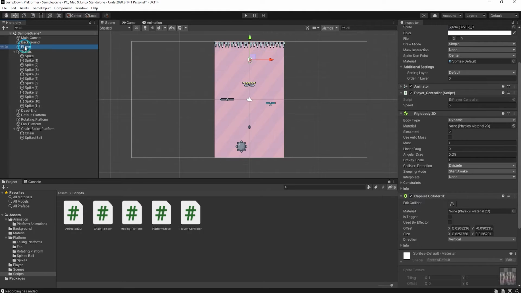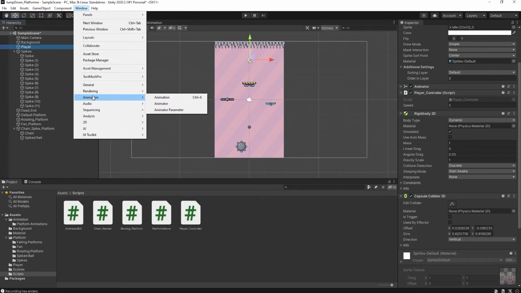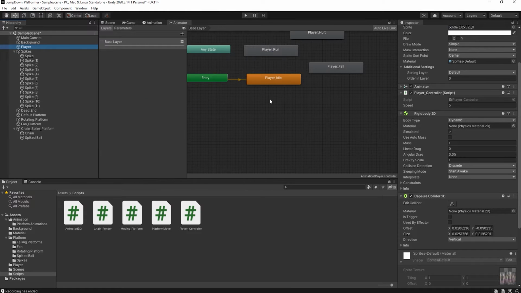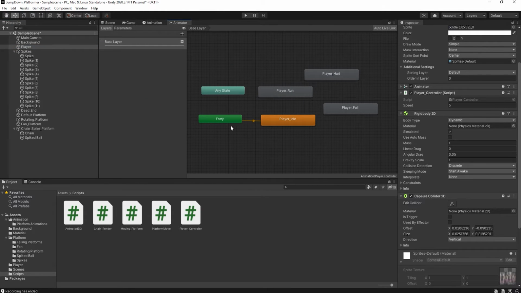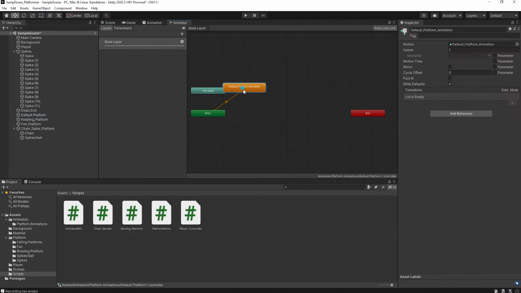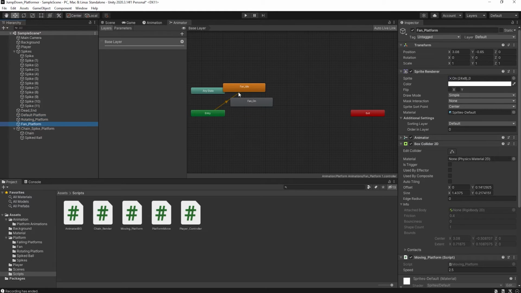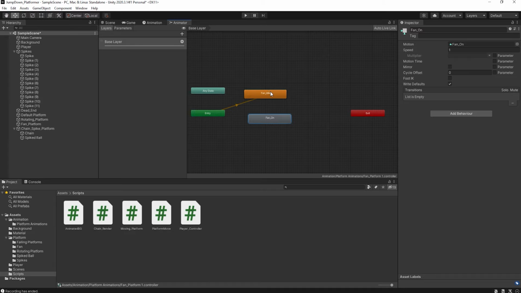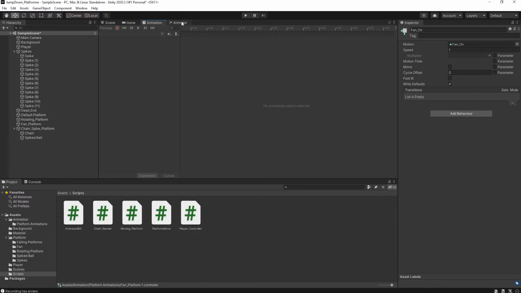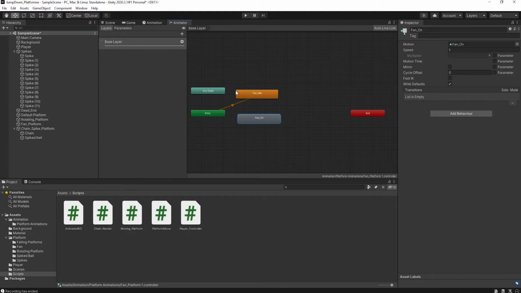Now select the player, and first I want to show you: go to the Window tab, select Animation, and bring up the Animator tab. Here you can see all the animations of our player. Similarly, you can also check the animations for the default platform, rotating platform, and fan platform. As you know how to create animations, you can see the animations in the Animator tab.